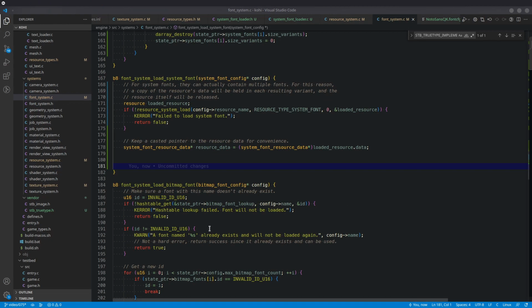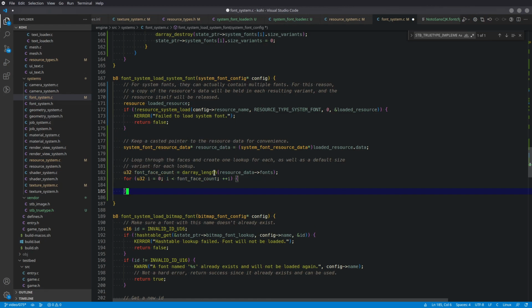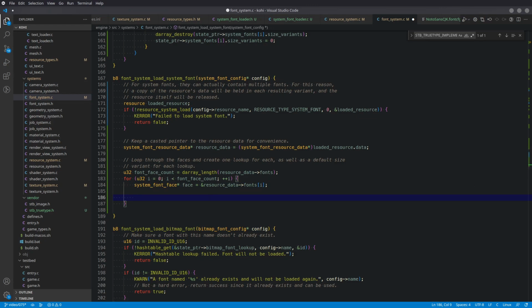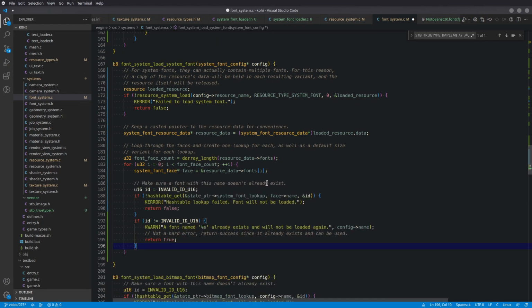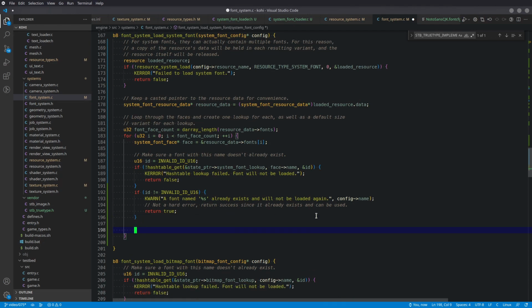So this is sort of similar to what we did for our bitmap fonts as well. Next, we're going to loop through the configured faces. So we're going to have a loop here to iterate those. So that's just the font face counts and resource data fonts. And for each font face, we are going to go ahead and process that. So we have just taking a pointer there to the individual face. And then the first thing that we're going to do is make sure a font with this name doesn't already exist. So we're going to validate that against our hash table to make sure that we're not loading the same font twice for some reason. And if we are, we're going to warn about it and then just continue as a success, because we don't want that to be a hard error, but we do want to notify the user of it.